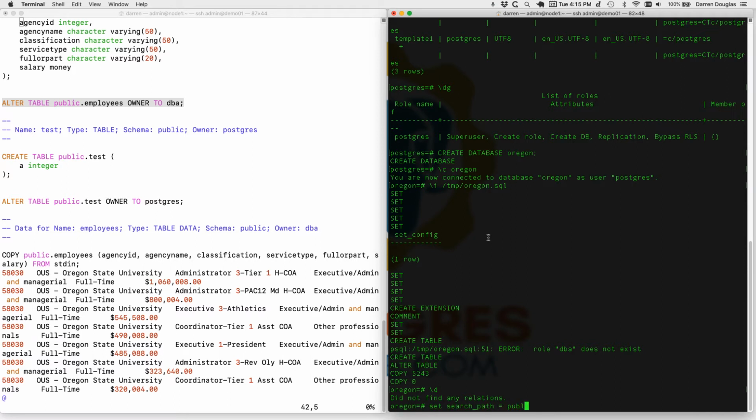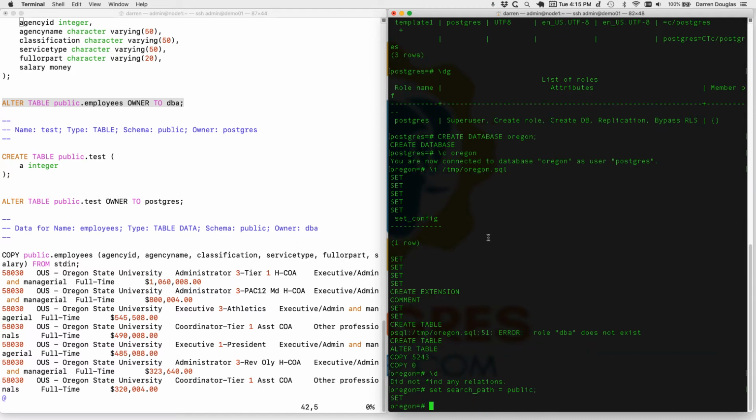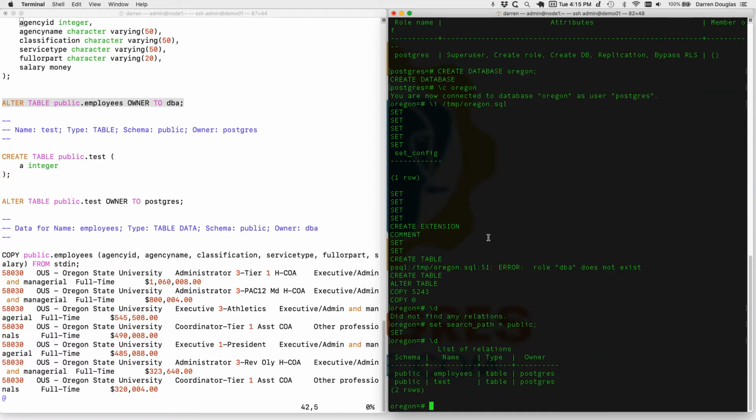I think that import messed up my search path. So then there's my employees table, right? And the ownership is the Postgres user. You'll recall that that really should be the DBA user. And we can see the error that occurred to indicate, hey, that DBA user doesn't even exist. So it really makes sense that people would ask the question, well, how do I get my users in a pg_dump? The answer is, well, you basically don't.